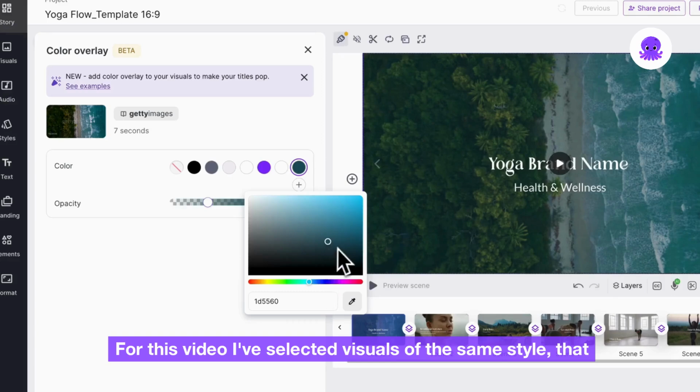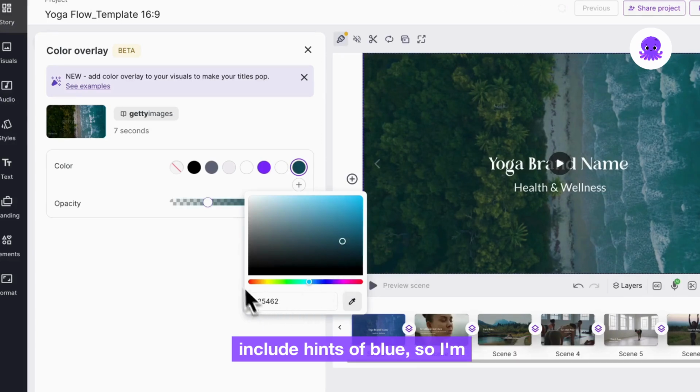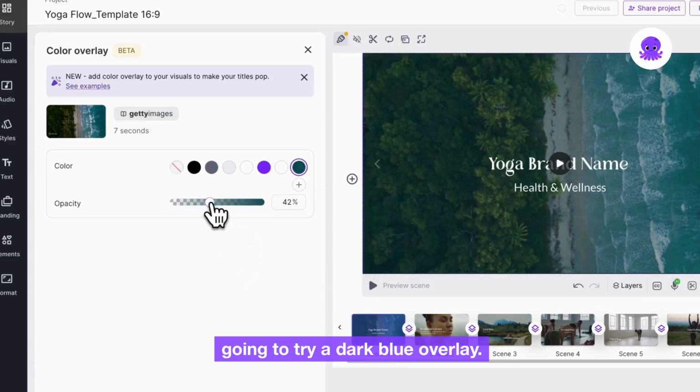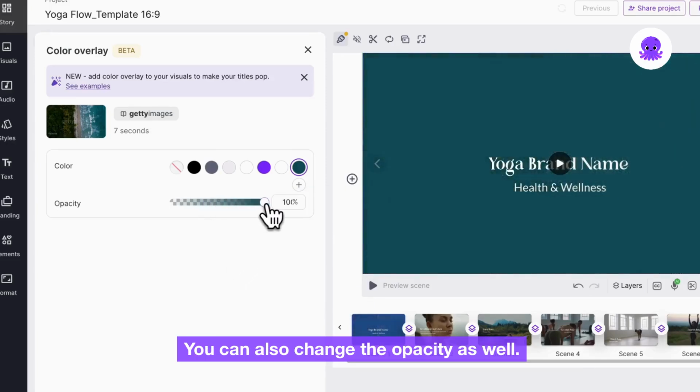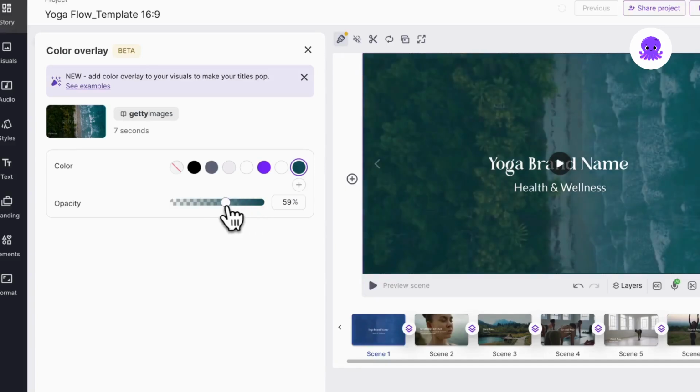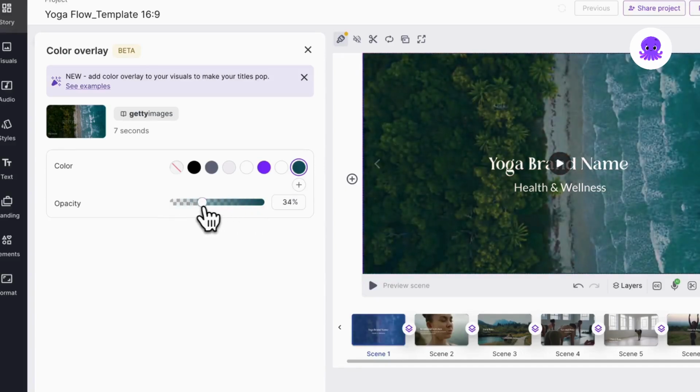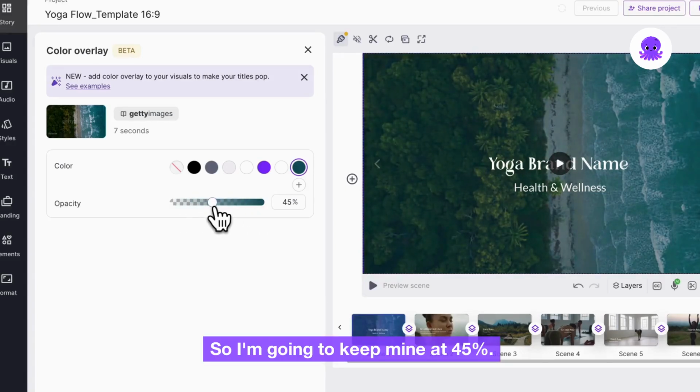For this video, I've selected visuals of the same style that include hints of blue, so I'm going to try a dark blue overlay. You can also change the opacity as well. So I'm going to keep mine at 45%.